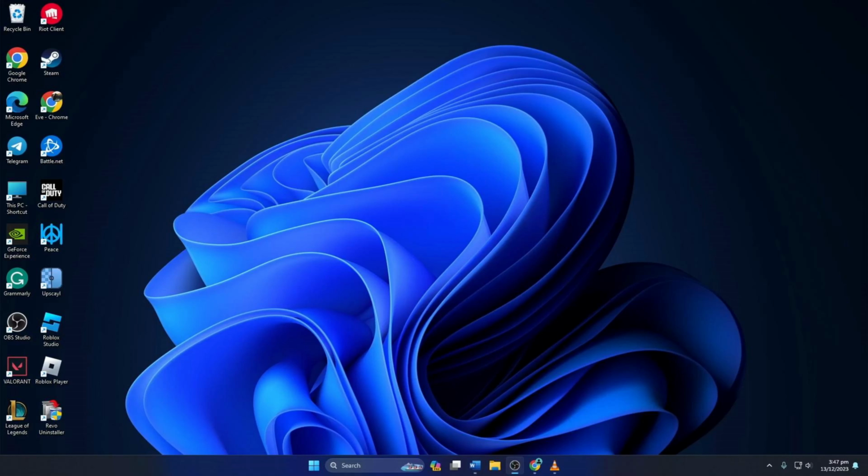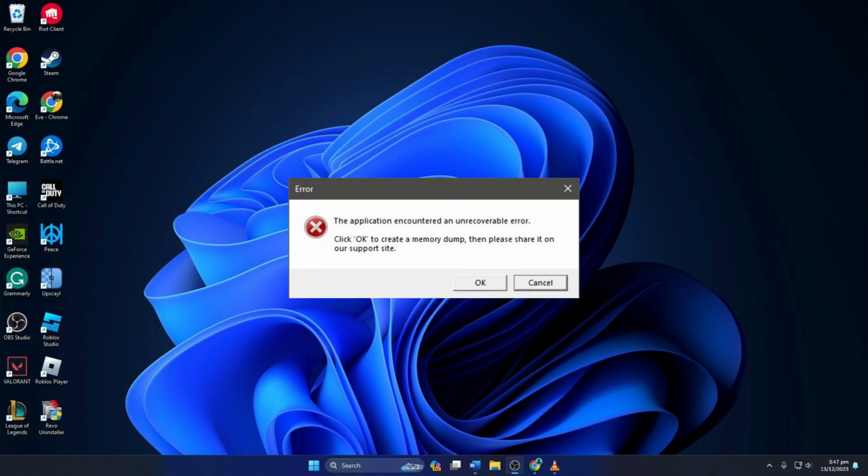Keep getting the "This application encountered an unrecoverable error" message when you try to open Roblox on your computer?